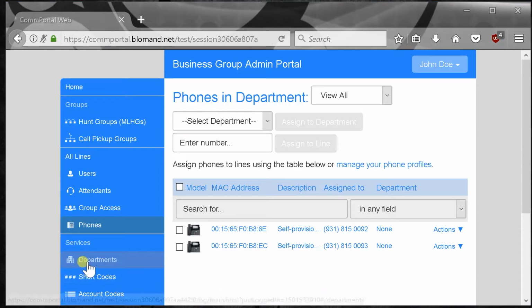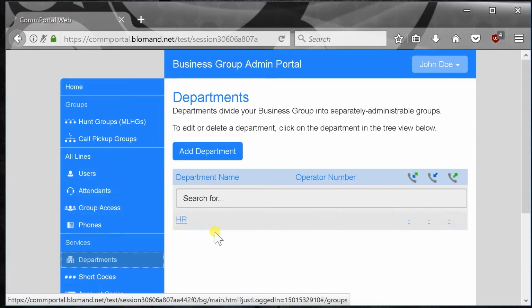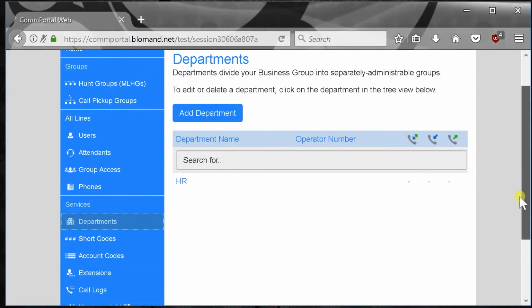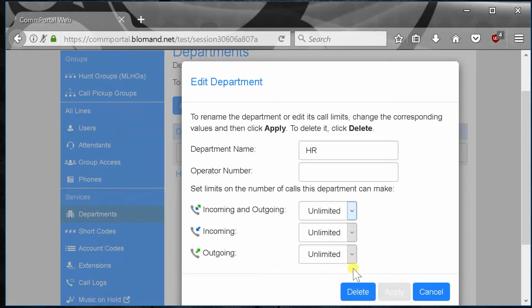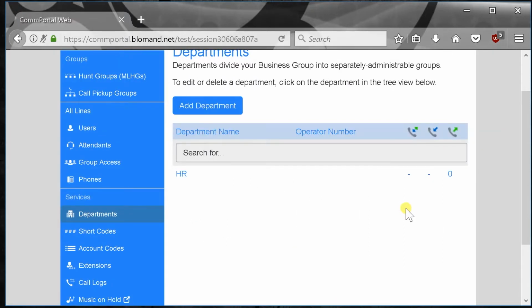Next, we're going to look at departments. As you can see, I've created a department in here called HR. And you can add more departments, and once you do, you can assign users to the specific department, so that way you can set settings based upon that. And then you can also click on the department and limit their incoming and outgoing calls if you like. So if they don't need to make any calls, you can block them completely and hit apply, and then at that point anybody within that department can't make any outbound calls.